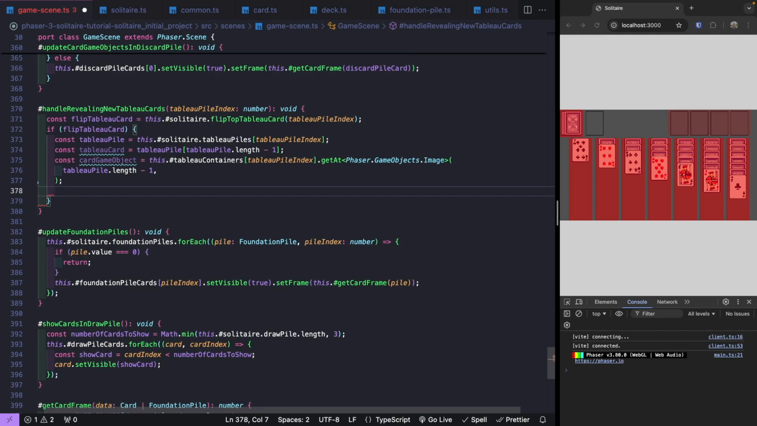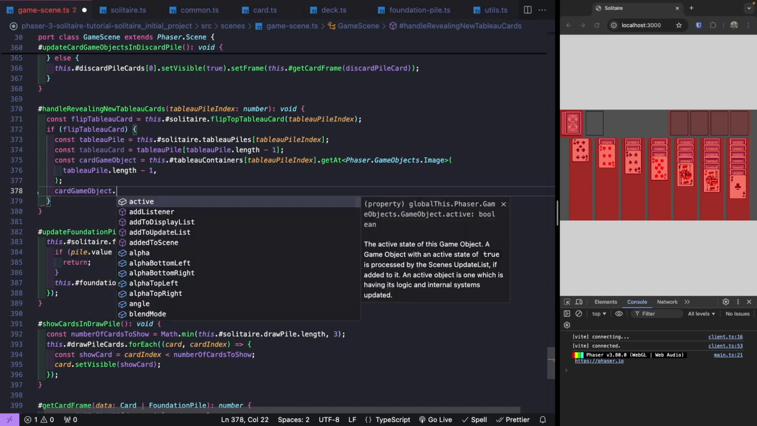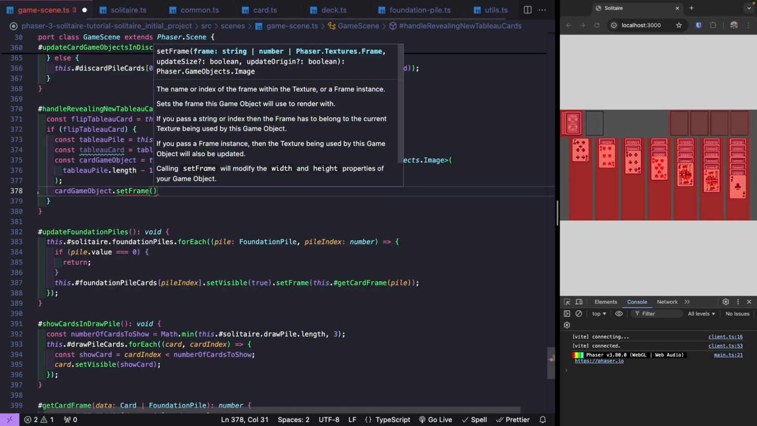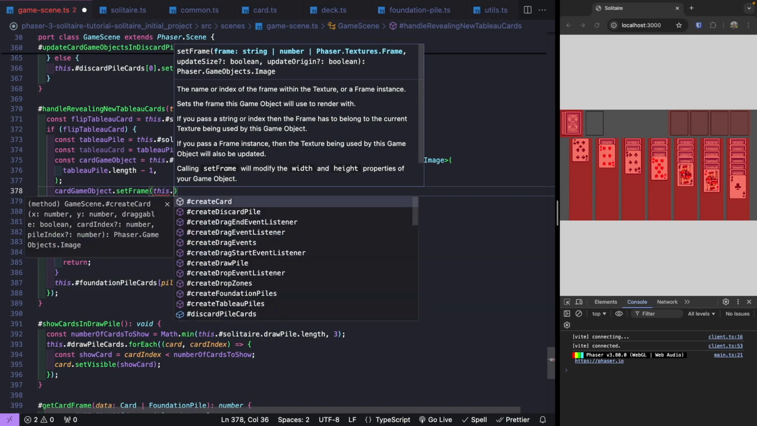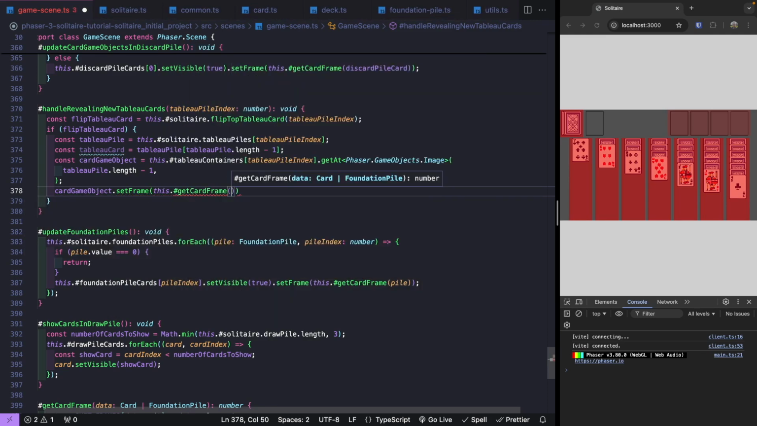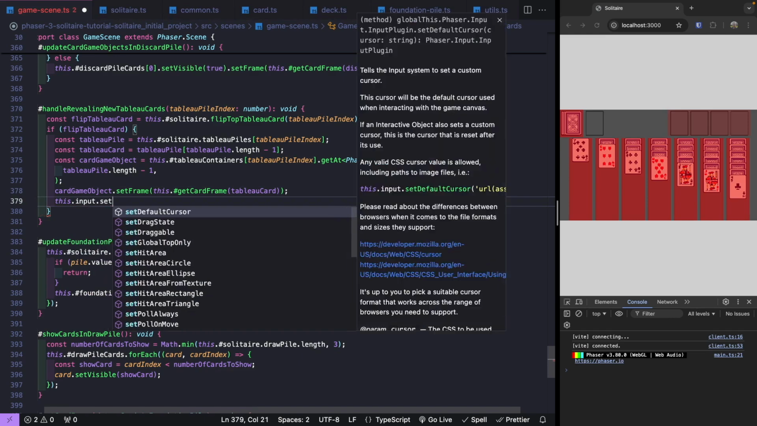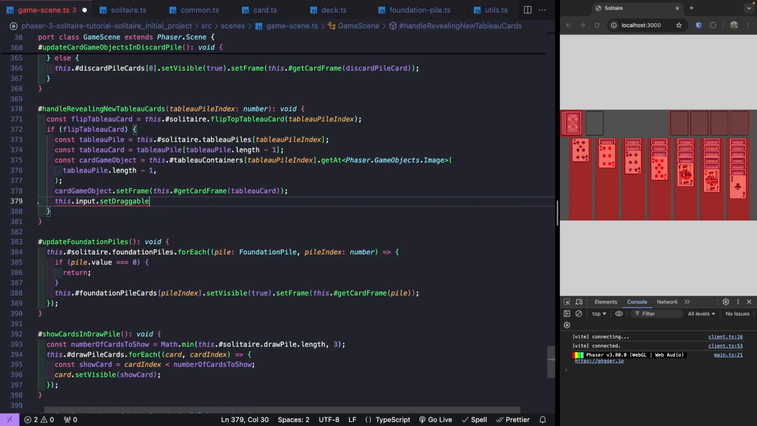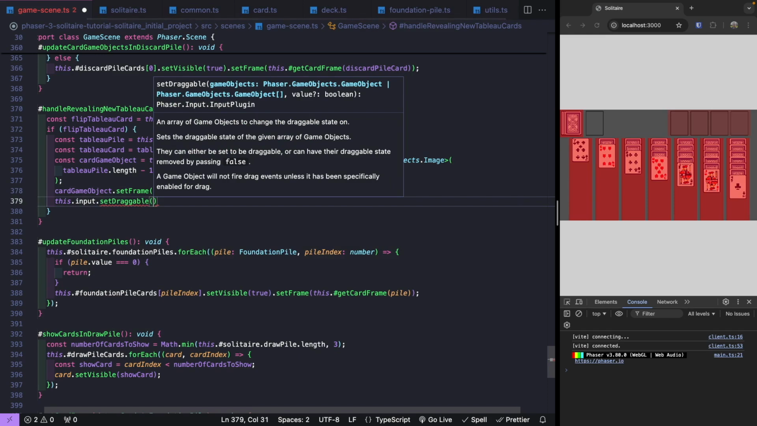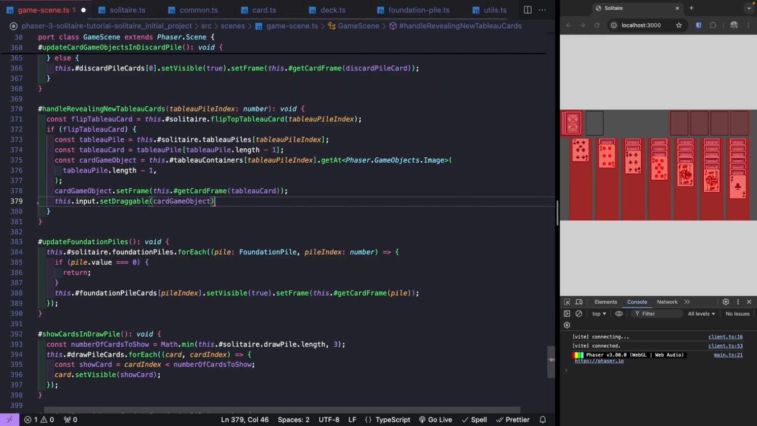We just need to call set frame to update our frame. So we'll do our card game object set frame. And now we'll use our get card frame method, and we'll pass in our tableau card instance, so our actual card instance from our solitaire class. And that's going to give us our frame. And now we just need to make our card draggable. So let's reference our input plugin. We're going to call the set draggable method. And now we can pass in our existing game object, and we'll pass in our card game object.